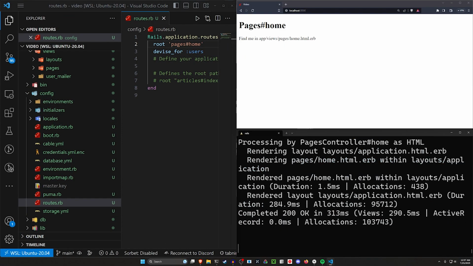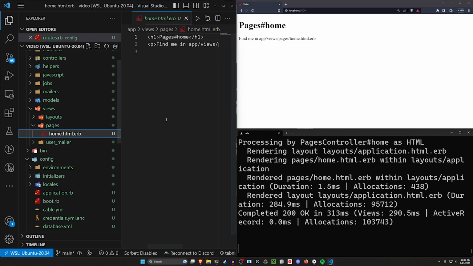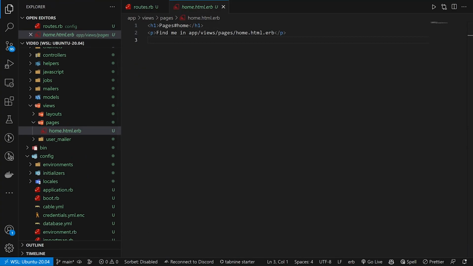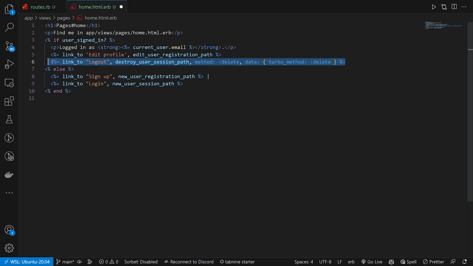Then we can come over here and refresh this. Now we want to come into our actual home page. We'll come into app, views, pages, and our home. Inside of our home page, this is where we're going to be doing a little bit of copy pasting, because no one wants to watch me type this every time. We're just going to say you're logged in as the current user's email. Here's a link to edit your account. And here is the link to log out. If you're not signed in, then we want to have a sign up and a login link. And that's basically the entire workflow right there.